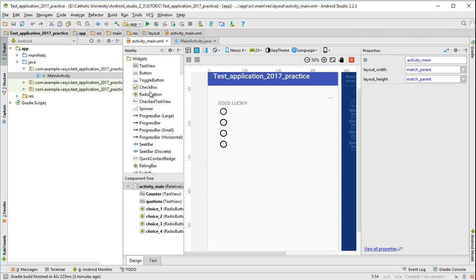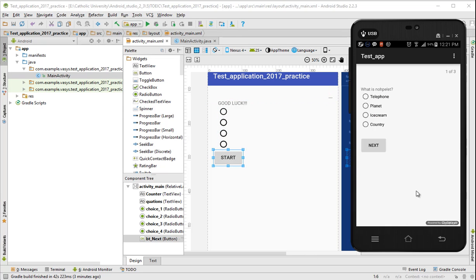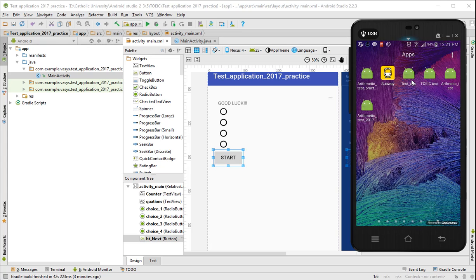The next thing we need to place is our button. We need only one button, so let's place it here. So that is our button. Next. See that in the beginning it has the name start.